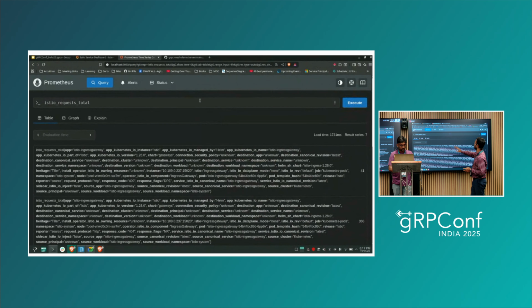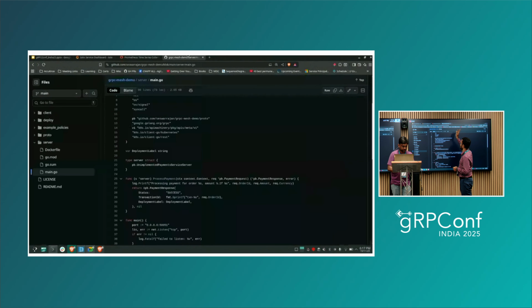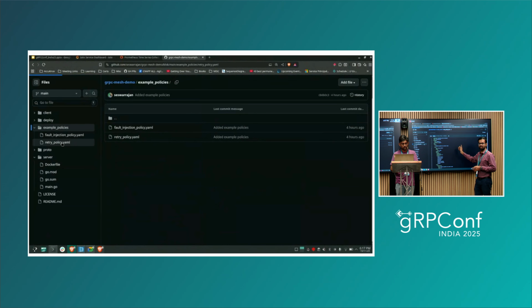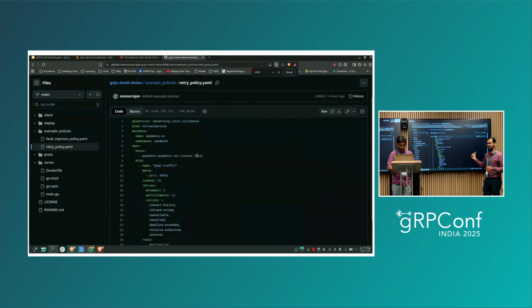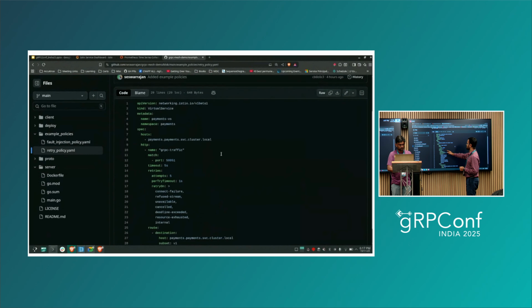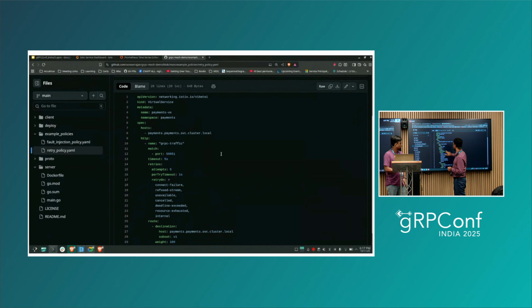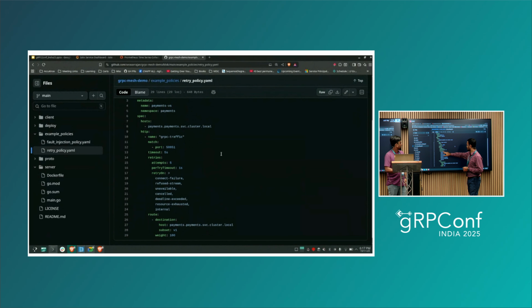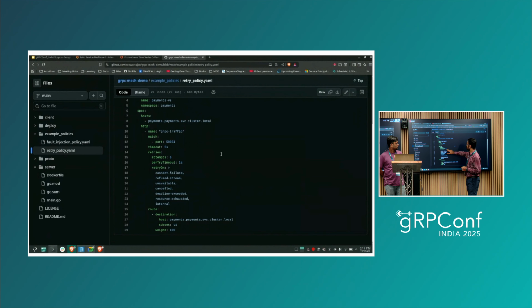We also have the example policies in this repo. After this talk we'll share the repo as well, for those who want to try it out. We have added the fault injection policy and the retry policy as well. We have added various retry attempts, how many, and the timeout between each retry. You can see which specific errors you need to retry on, the route, and all that, and you can go for fault injection as well.